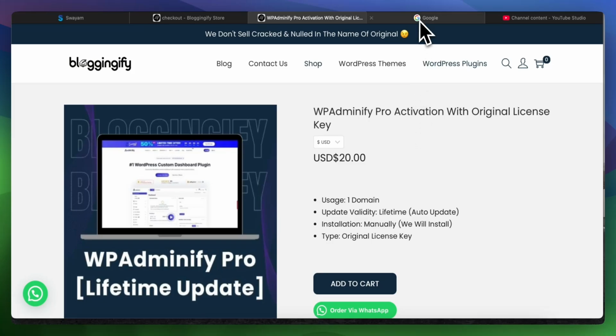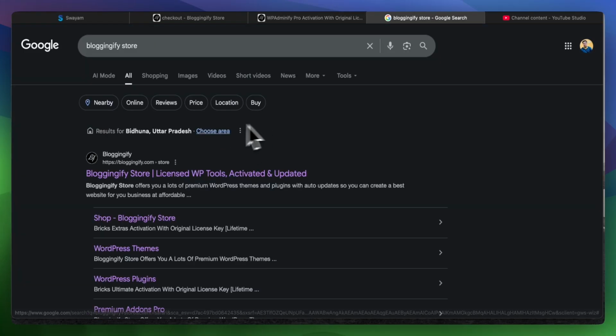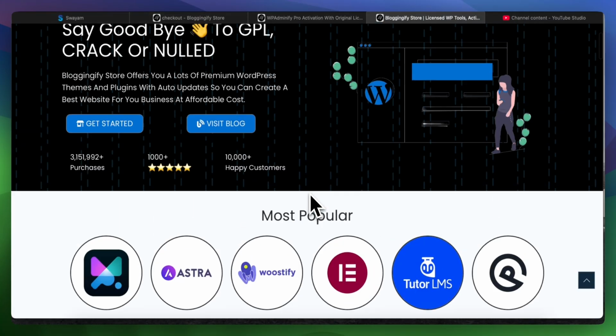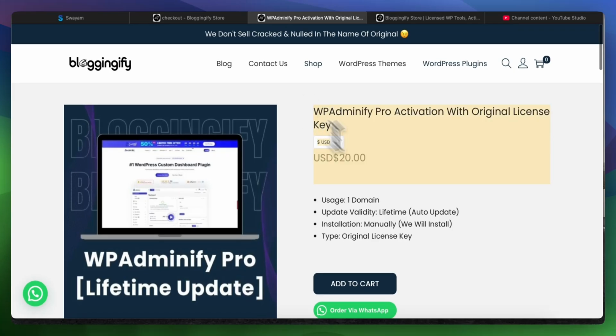So let's get started. First open any browser and type Bloggingify store. Don't worry, I will share the direct product link in the description box. Just click on the description link and you will be redirected to the direct product page.